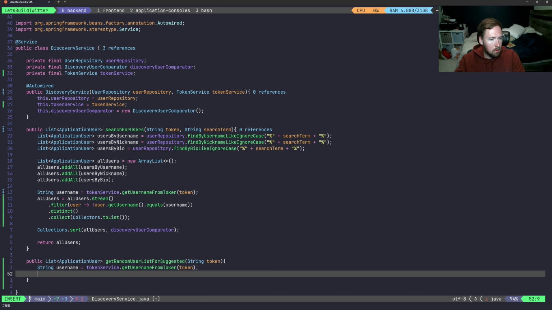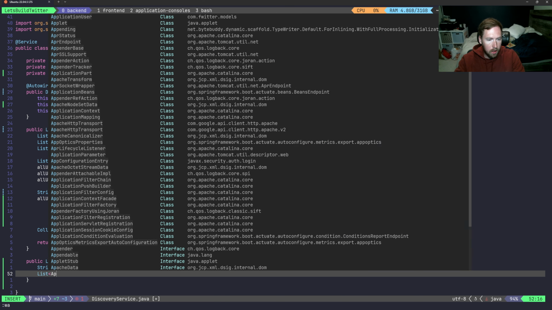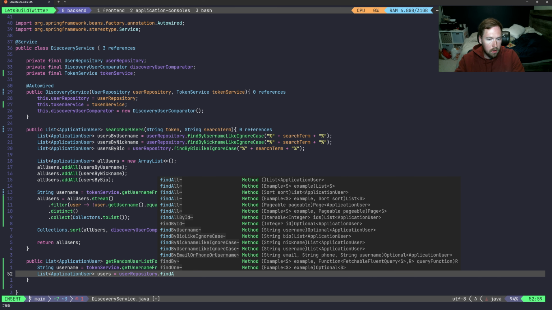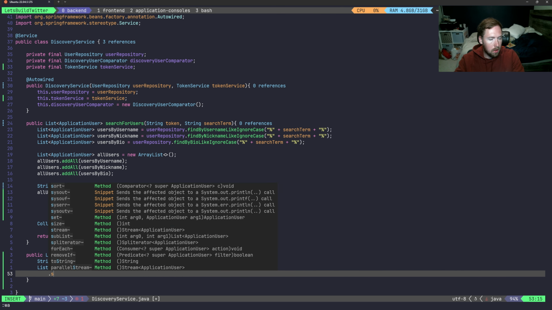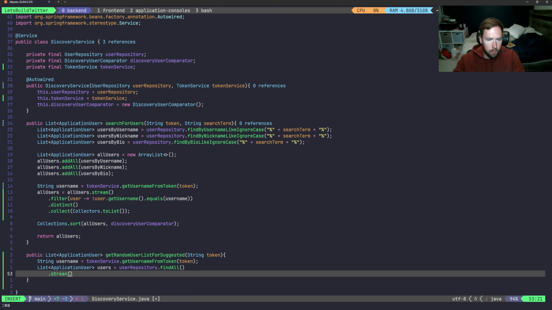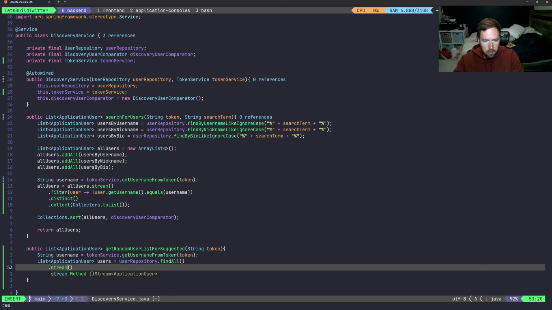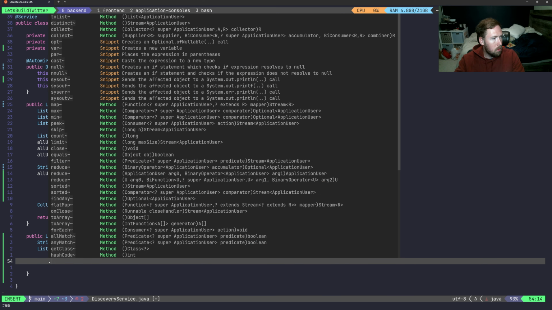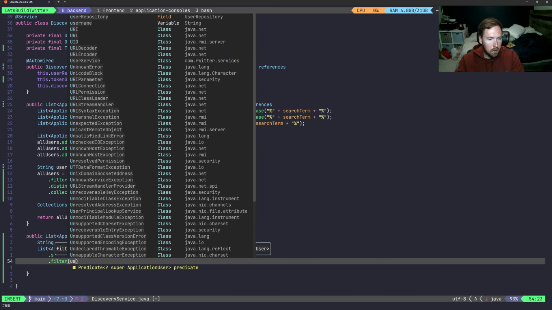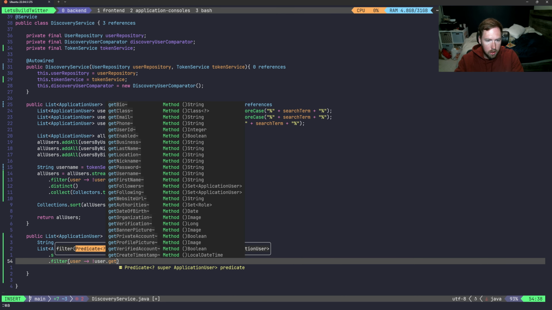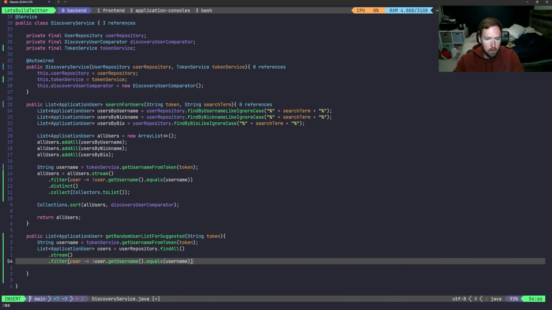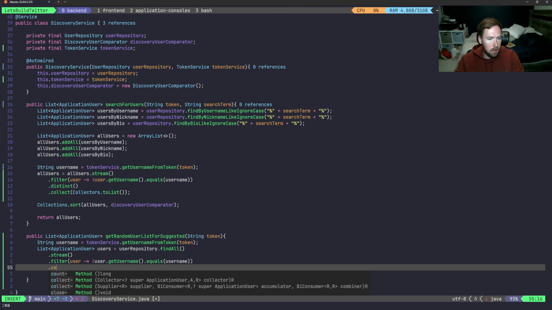Looks good to go. Then in here, we'll say List of ApplicationUser users is equal to userRepository.findAll. Once we find all the users, we're going to stream it, so dot stream. Below dot stream, we'll say dot filter. We want to make sure we get rid of ourselves again, so user lambda, not user.getUsername, and then dot equals the username. We'll get rid of ourselves, and then finally we'll say dot collect.